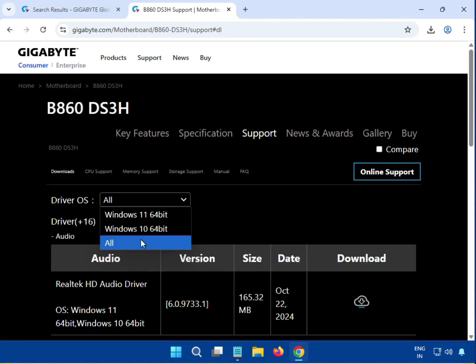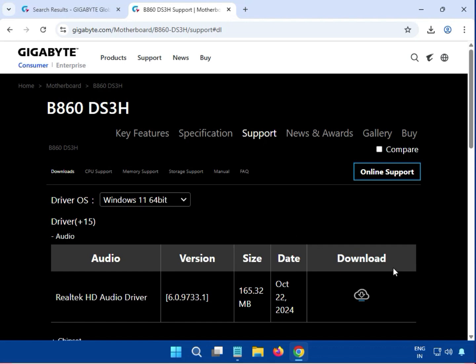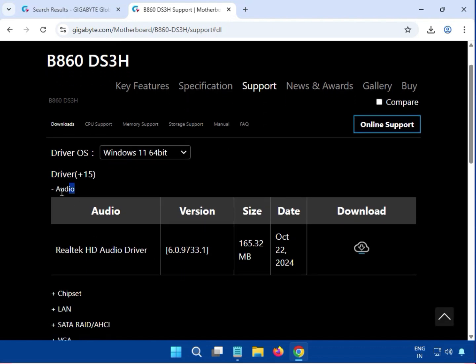Select the operating system for which you require the driver. So Windows 10, any, because the installation process is the same. Audio driver, this is, click to download.